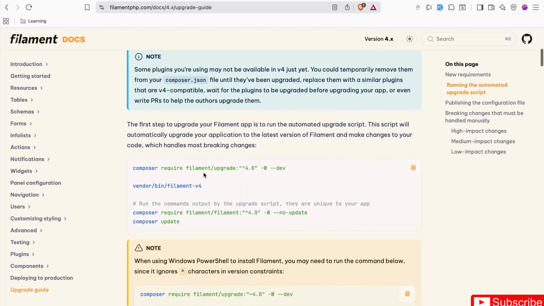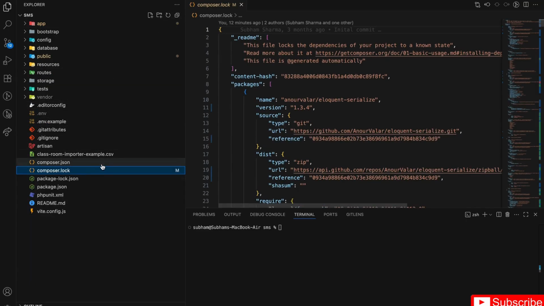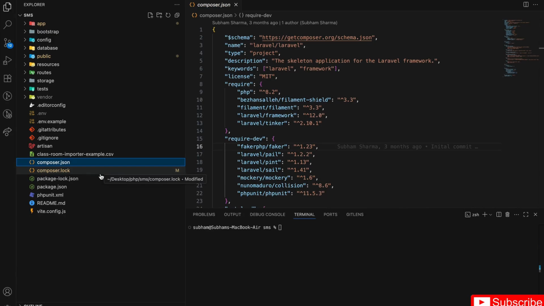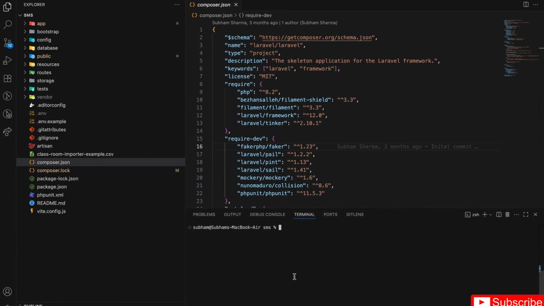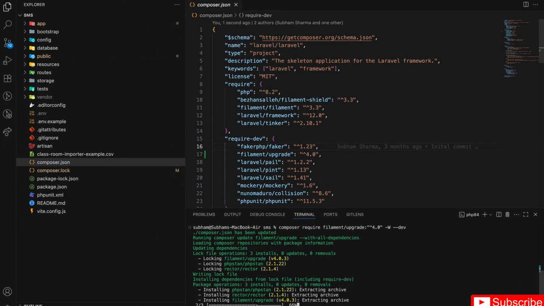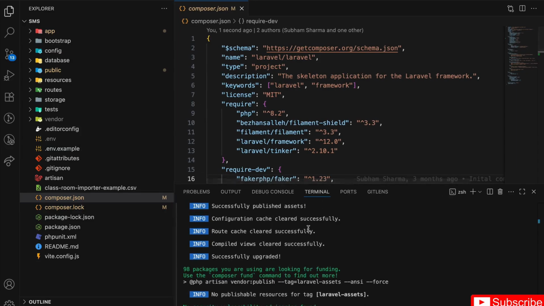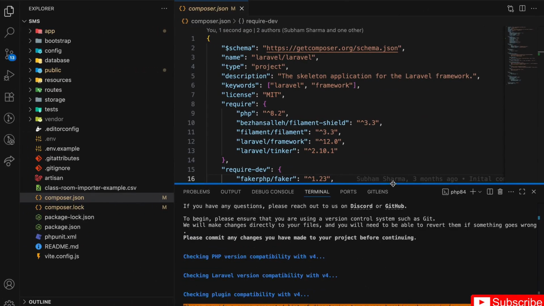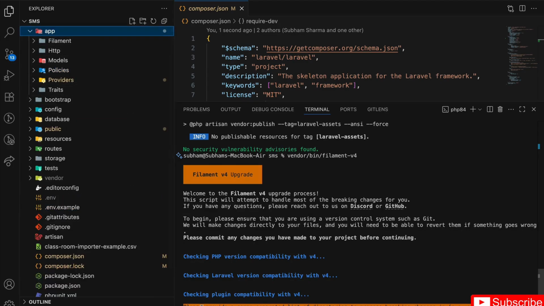So the first step, let me just close everything, is to run this command. I need to install the Filament upgrade package, right? Let me just zoom in so that it will be clear for you. After that I need to run this vendor bin filament v4. It will ask us where our Filament changes are, right? Currently we don't have any extra changes because we are working in a single system, so all our Filament code is inside our app directory.